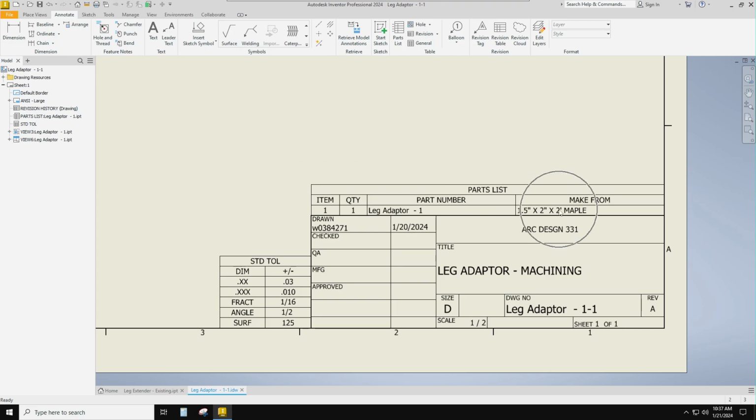You want to tell somebody what it's made from so they know what to go and get. So this says, all right, there's one of these on this drawing, and you make it out of this stuff, 1.5 by 2 by 2 foot maple. Now, potentially yours is made out of something else, but this is where somebody would go to get it.